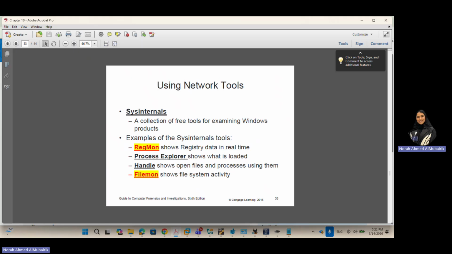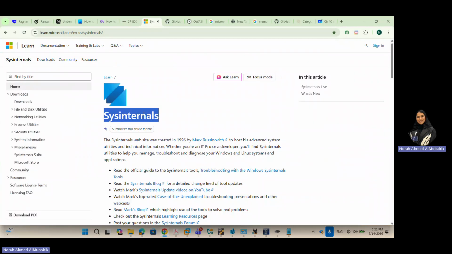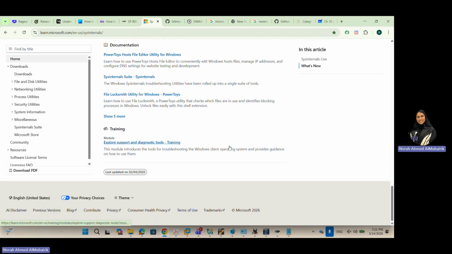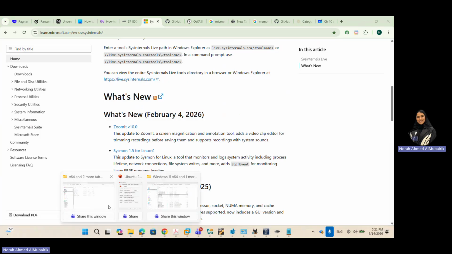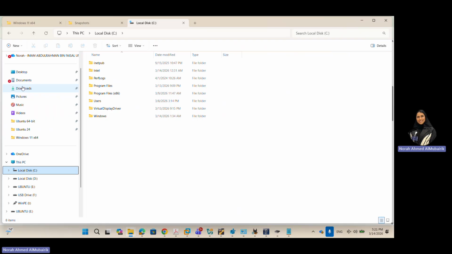What is Sysinternals? Sysinternals is a very interesting package developed by Microsoft. Sysinternals is actually a collection of free tools for examining Windows products, and I encourage everyone to install it. It was created a long time ago, and it consists of a lot of tools. I already have downloaded it, and I will show you the results. Where is the download? Here's the download.